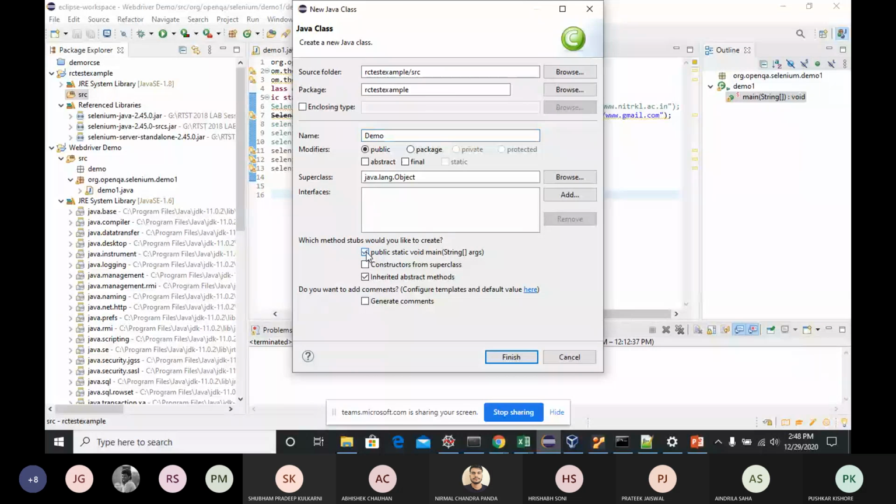And you have to use that stub, public static void main. I think you are all aware of Java, so you should know that main is the starting point of the Java program. Comments are not needed. You can skip it. This screen may vary because this window is for that particular Eclipse version. If the Eclipse version is changed, you may get a little extra or less information or selections. But make sure whatever I have selected, keep those parameters the same.